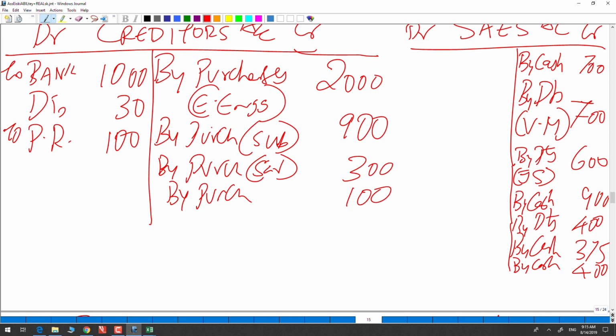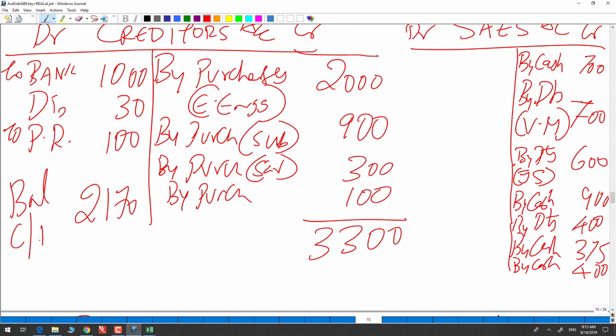Now in the balance sheet I need to know what is the balance of creditors. If I see out here, 2900 plus 100, 3300 is the creditors out here. Out of 3300 we have about 1130 that is less in the process. So 3300 minus 1130, that is 2170, is the creditors balance, and that is what we will write as balance carried down. 2170 is the balance out here.